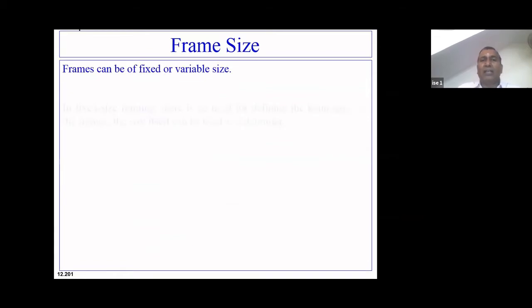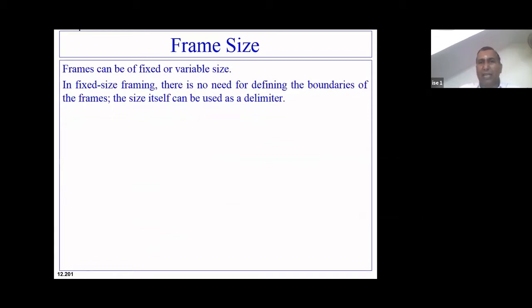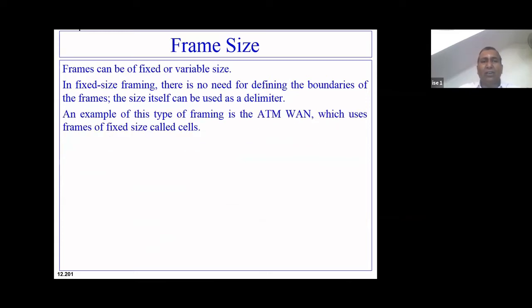Now, what should be the size of the frame? That's the main question. Frames can be of fixed size, or they can be of variable size. There are certain protocols like the ATM WAN protocol, which calls for fixed size frames, which are called cells. Each cell will comprise 53 bytes. Of course, here it is not mentioned, but for your purpose, just remember that each cell in ATM will comprise 53 bytes. So that is the fixed size frame.